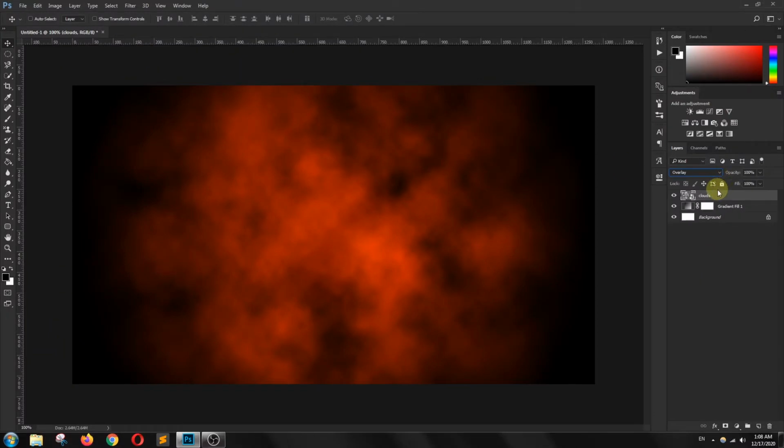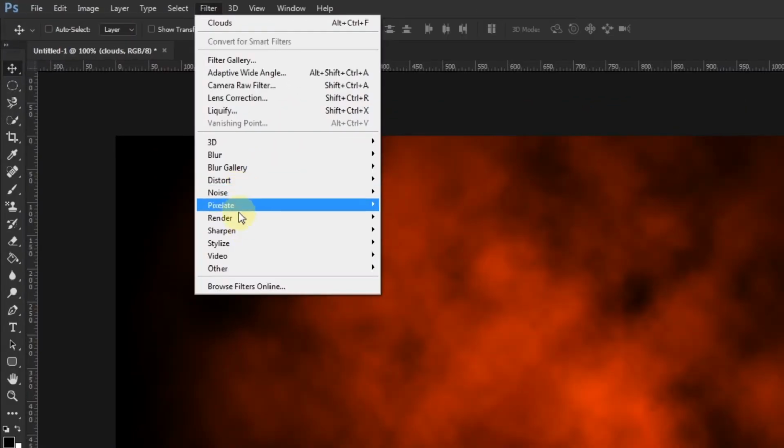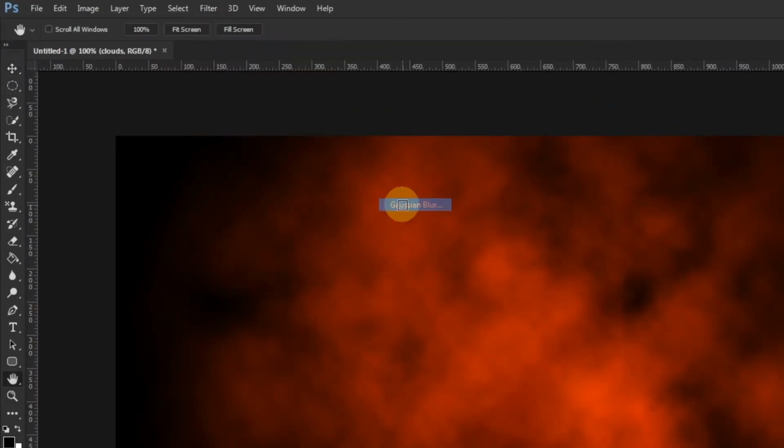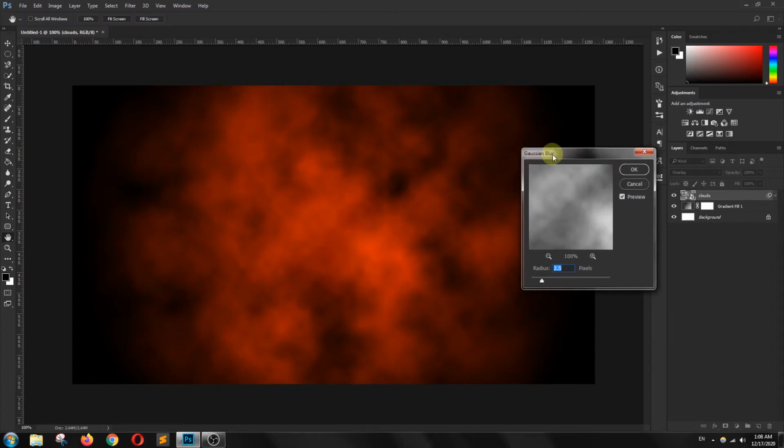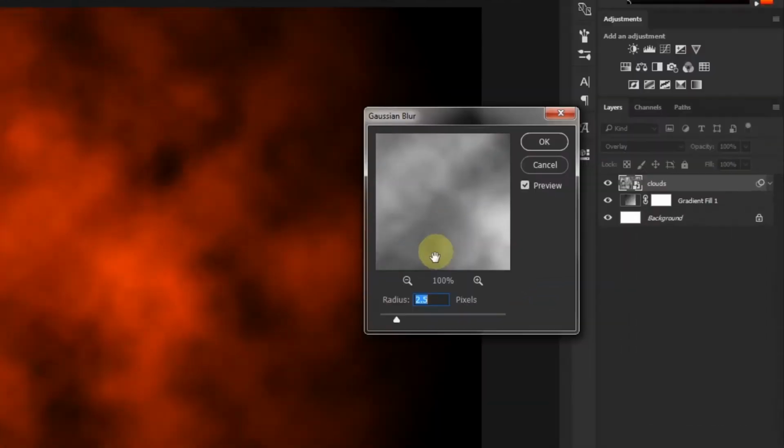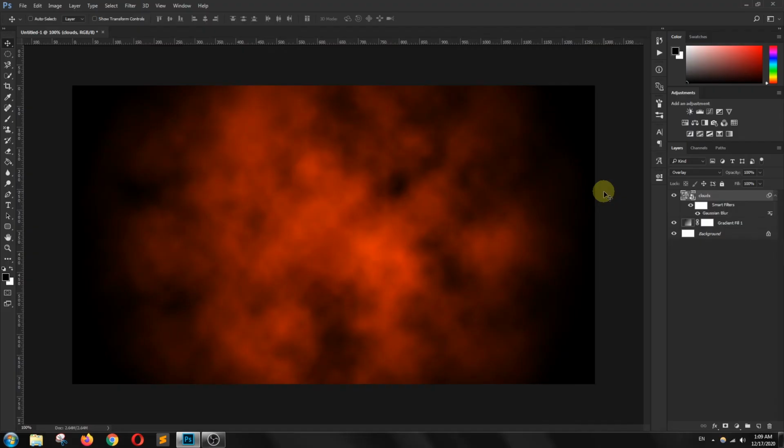I want to add some Gaussian blur to my clouds. The amount of Gaussian blur I will keep to moderate. Okay, 3 pixels is looking good to me. Now our background is ready, and in the next part we are going to create the text, and then we will apply text styles to it to change our text into the gold or in a golden effect.